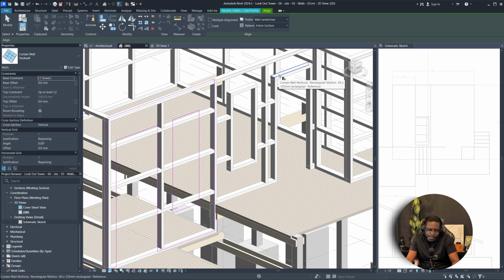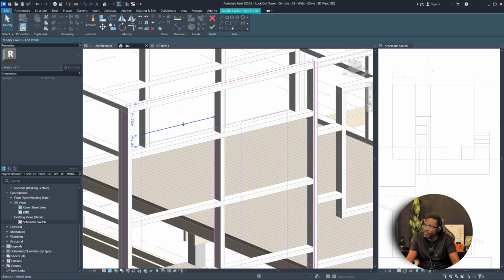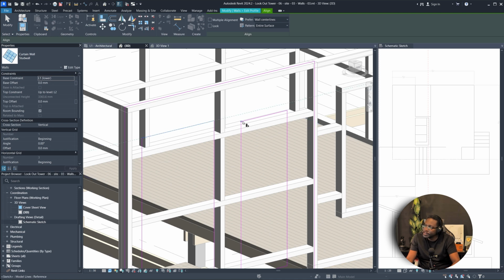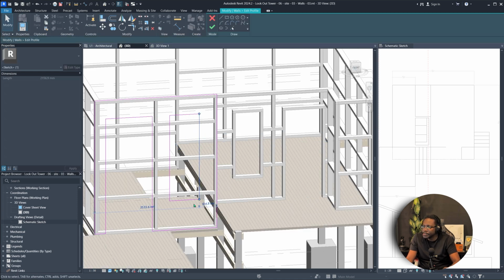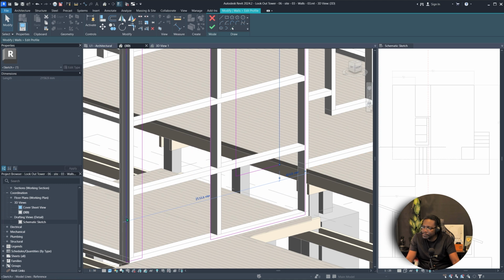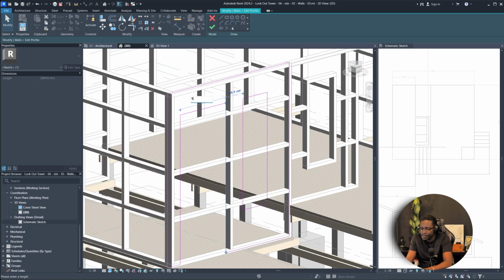Don't think I can align to the grid here. Anyway, I'll just align the top and offset it about 2 inches. Then I'll align this here. Then we made this the distance of the window. So I'm going to move this dimension here and make this 600. And the door we made 900.